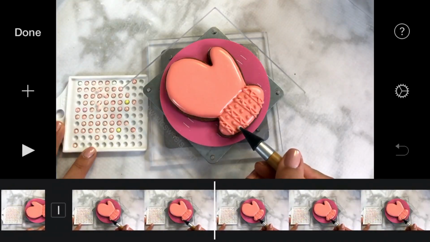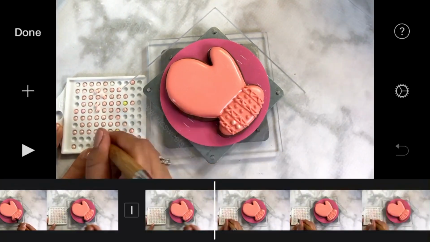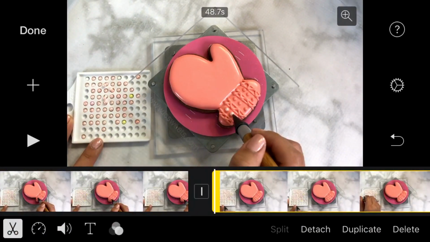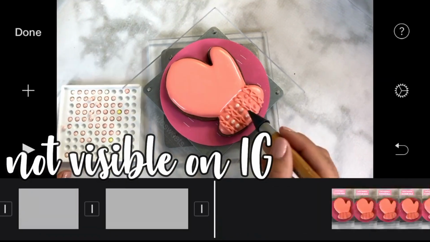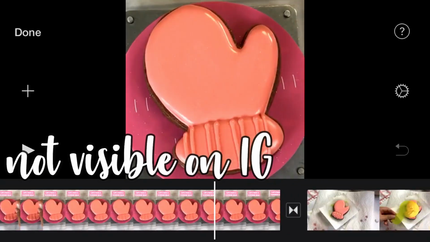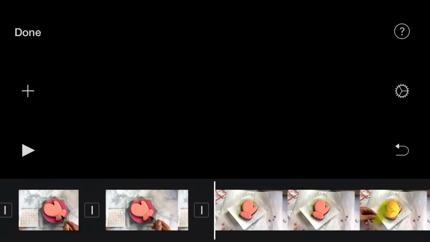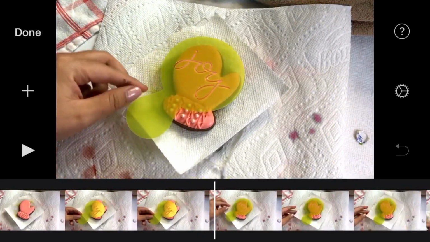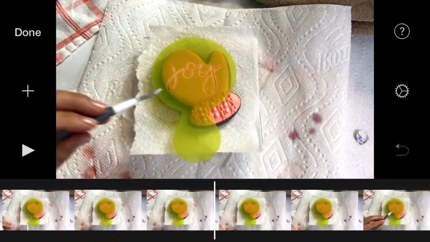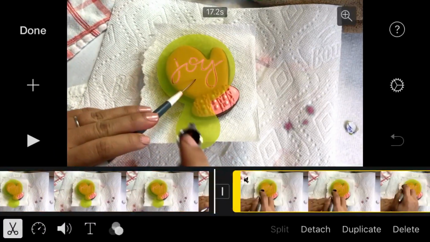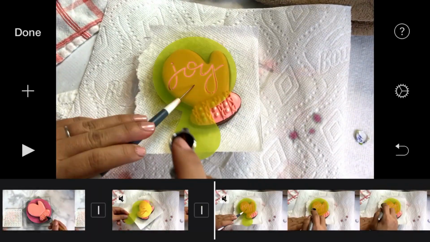Also, remember to delete any parts that aren't very visible on Instagram, since people watch it on their phones or iPads. For example, I am taking out this part where I'm adding glitter because it's not that visible on Instagram. And in the same point, also remember to cut out parts that are repeated or parts where you are simply fixing or adjusting something in your video repeatedly.